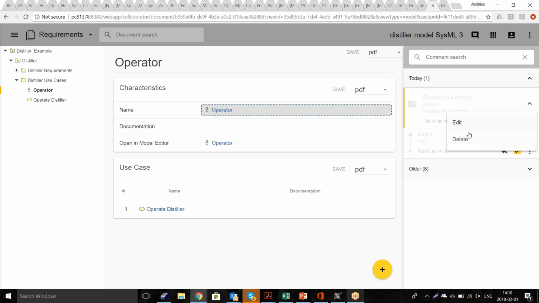The other actions, delete and edit, I will not show them. They're pretty primitive. We also group all comments by dates. We actually copied this functionality from Outlook. So this is more or less the same.